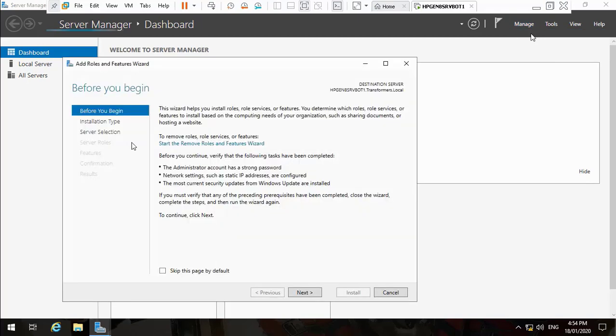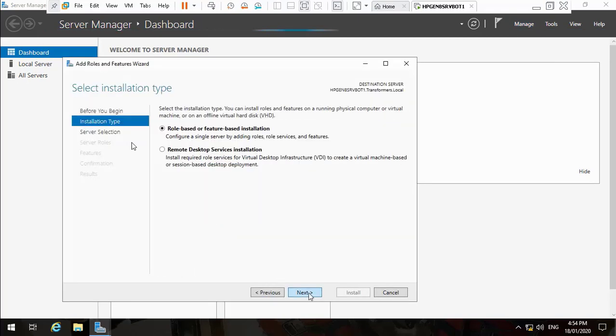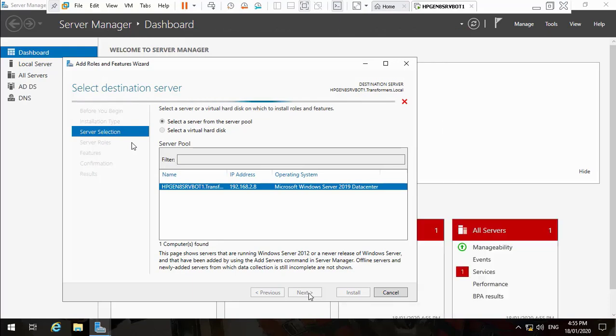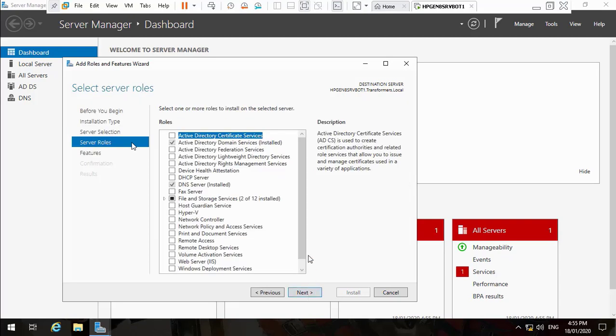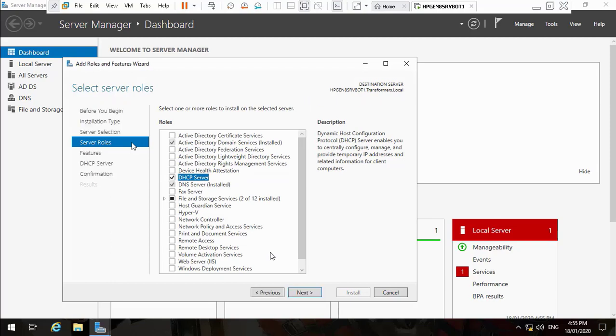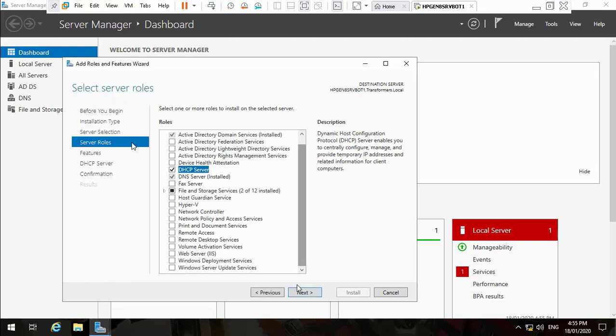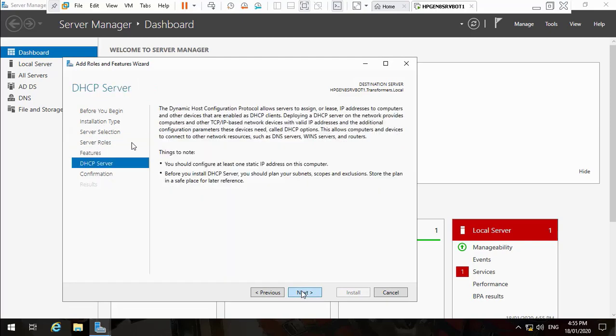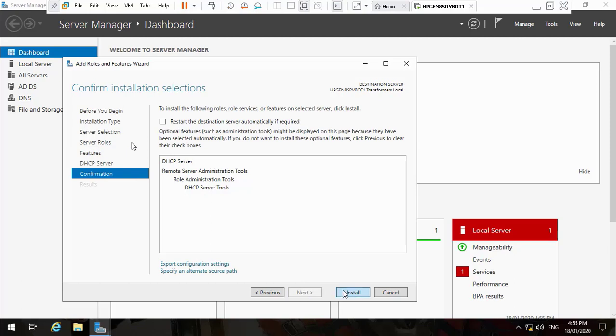Okay, add roles and features. Next, next, next. And by the way, this is the service notification for the Wins service. It's not working. Okay, the DHCP, we will add the DHCP, add feature. Next, and then next, install.